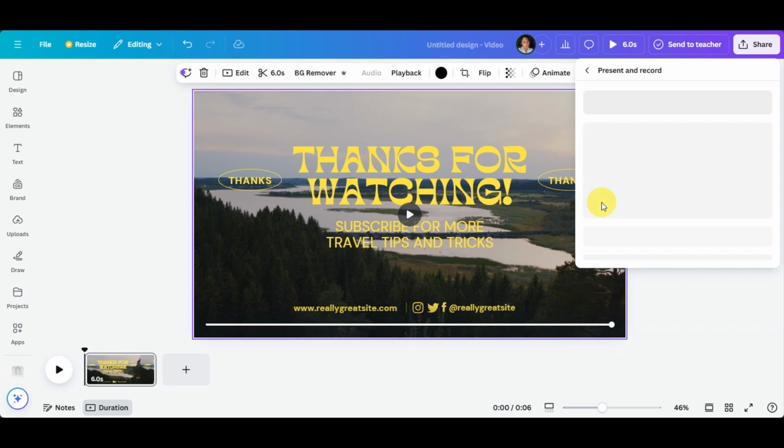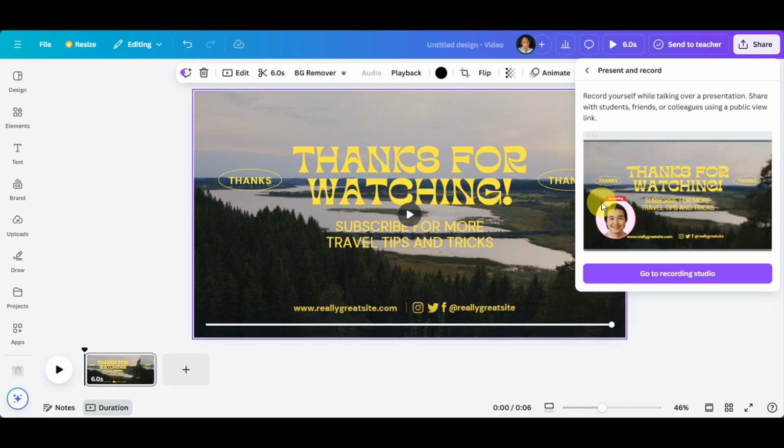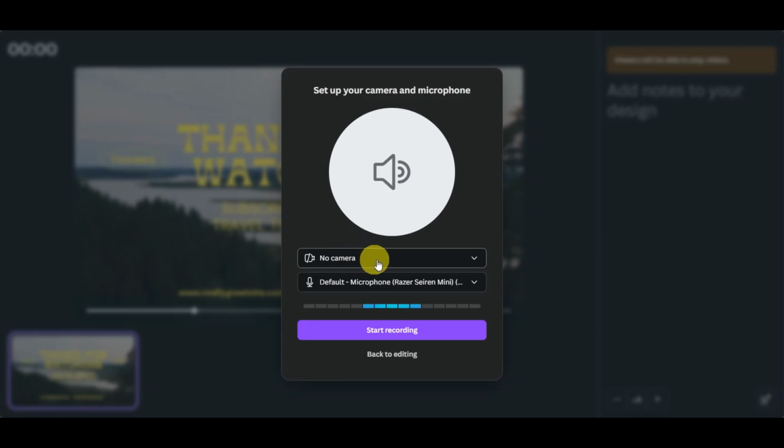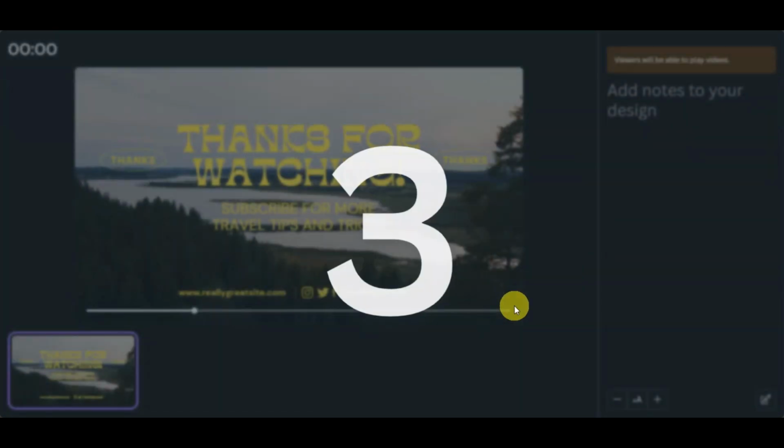So click on that one in here, and it will ask you to go to the recording studio. Now it will ask you to set up your camera as well as your audio. Just click on allow. Now as you can see, I have already added my camera and my microphone. Once you are ready to begin, just click on start recording, and then there should be an option for you to speak or record the audio in Canva.